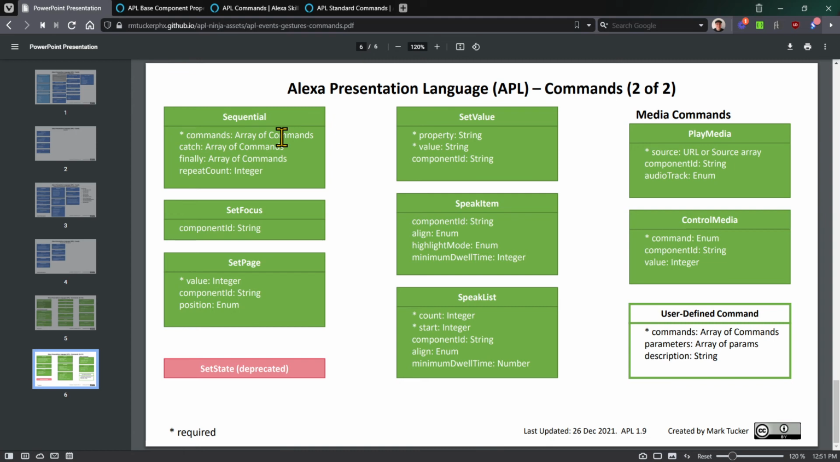Now you can have when properties for commands, and they won't fire if the data binding expression doesn't evaluate to true, but then it's going to go on to the next command. If for some reason the commands listed in commands don't fire, then the array of commands that you've specified in catch will fire. And then when either of these are done, those that are in finally. So just think of this as like a try catch finally, similar, but running different commands.